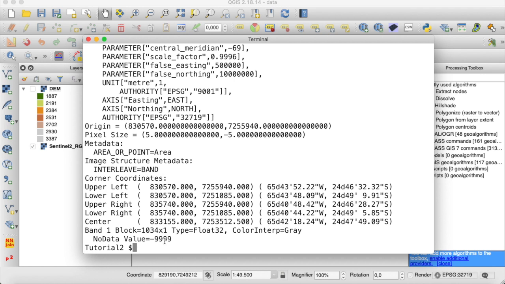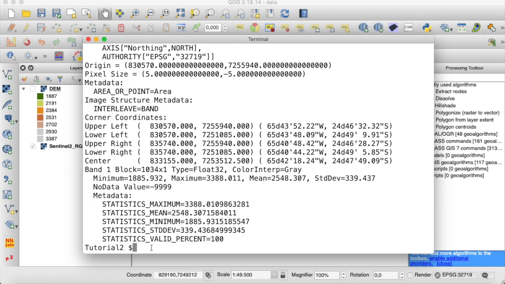If we want to get even more information on the raster stats, we can type gdalinfo and use the option -stats. So now it prints out these values. The maximum value of this raster dataset is 3,388 meters. You will also find the mean, the minimum, standard deviation, and also the percentage of valid pixels.